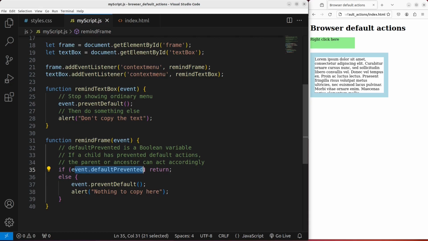And when I click OK, I'm able to see that the event.defaultPrevented value becomes true because the outer frame part has already received the event object right here. Okay, so if the event object coming from the inner division, which is the text part here, has already stopped the default action, then the remind frame function can just do nothing by returning it to the outside of the caller. So it means that if the text box has already stopped the default action, the frame part, due to the bubbling effect, can also stop the default action. That means the frame part isn't able to show the context menu again.